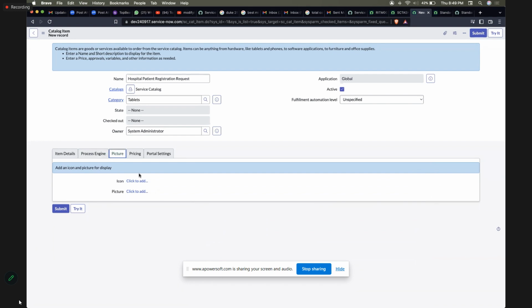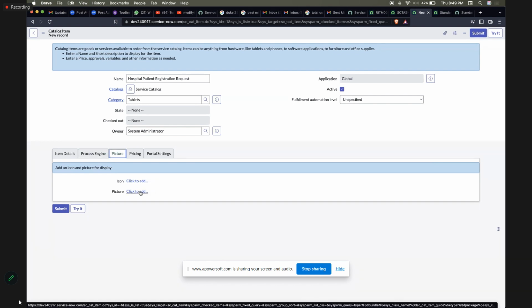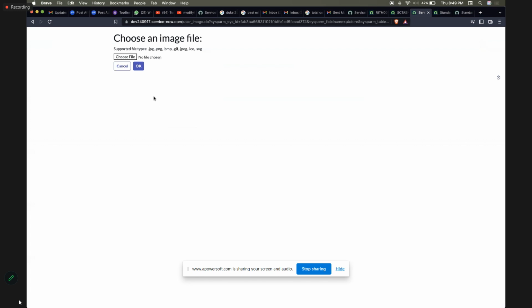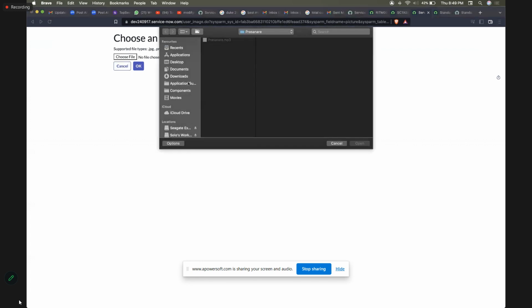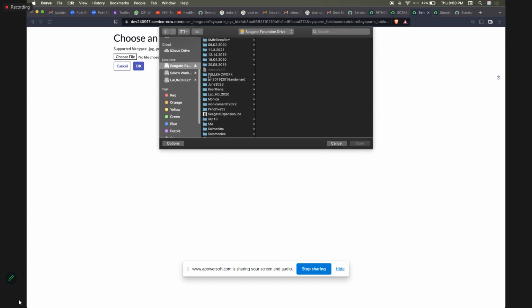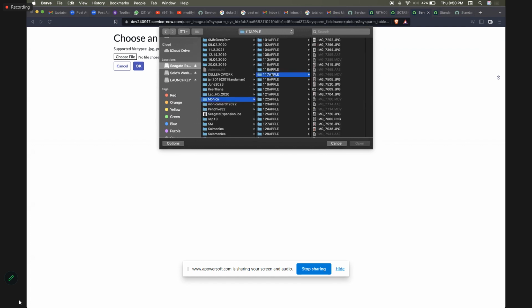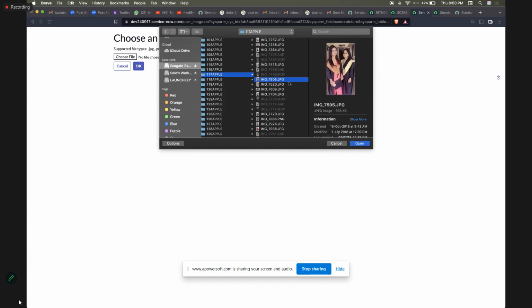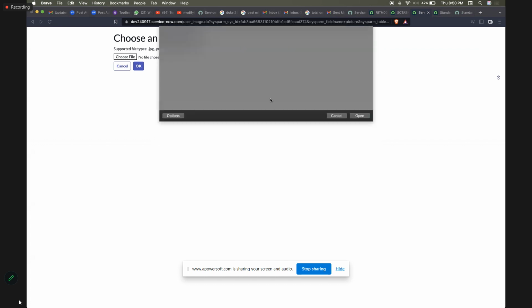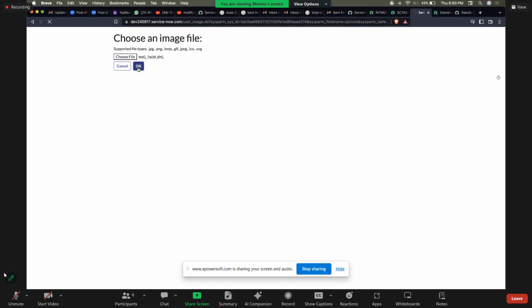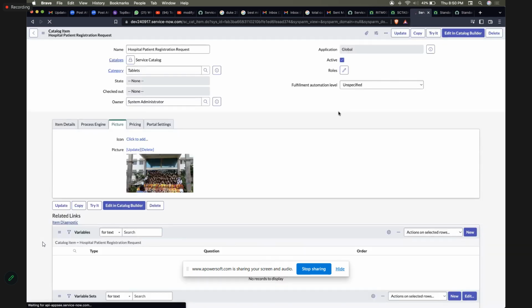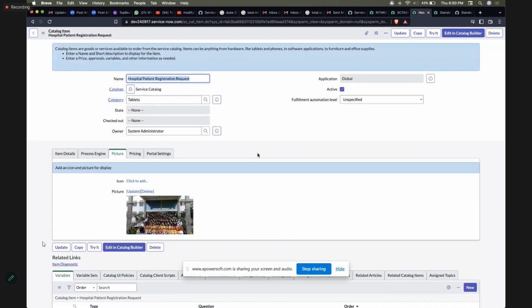Now, let's say I'm going to click on picture. If I want to add any picture to make it look nicer, I can give whatever I want. Let me see if there is something I can choose. There is some image, I'm checking that and uploading it. Sometimes there will be formats you have to upload only in this format, or the size has to be only this much. Okay.